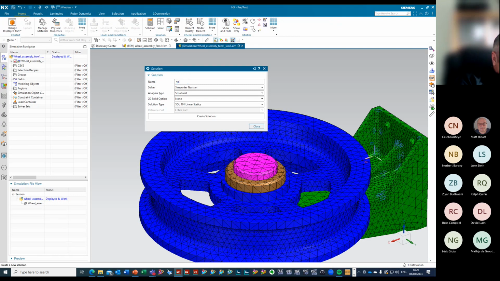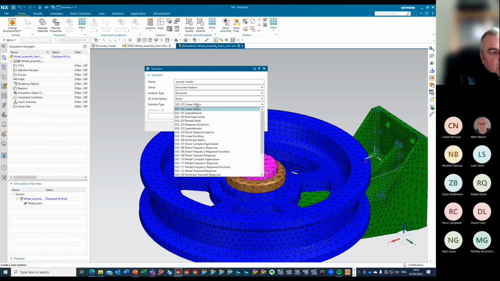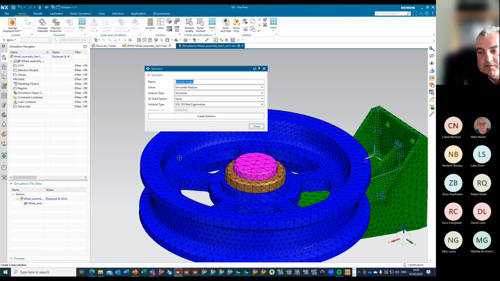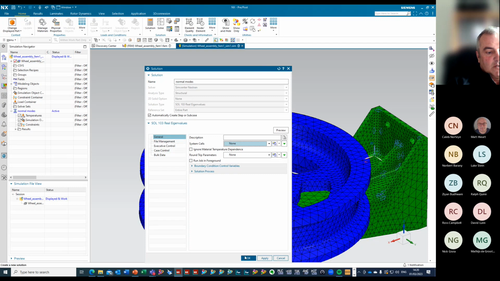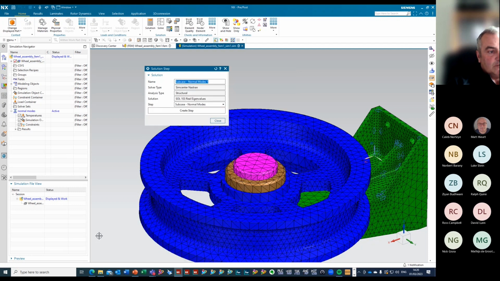Here, if I call it normal modes, I'm still doing structural and Nastran, but this time I want to do a 103. But notice we've got other 103s. We've got flexible body, response dynamics, super elements, etc. Here we're just going to do a standard 103 eigenvalue solution. And then we create the solution, and okay.